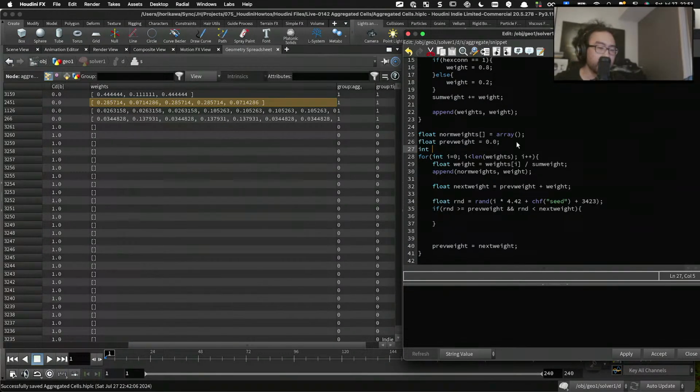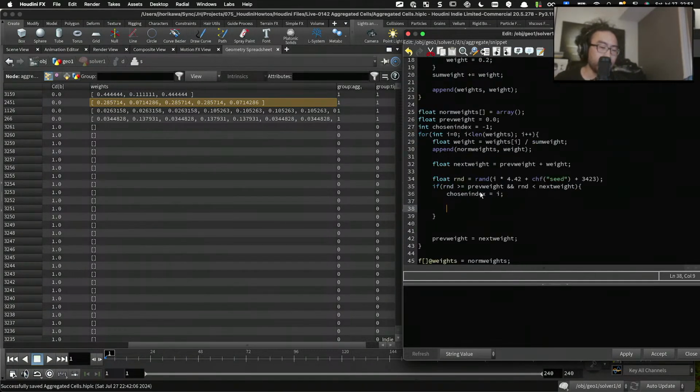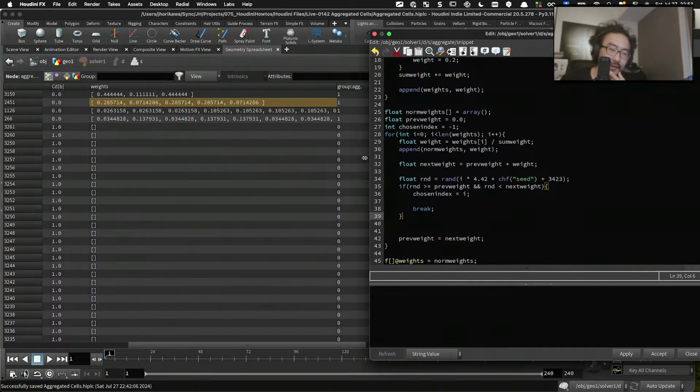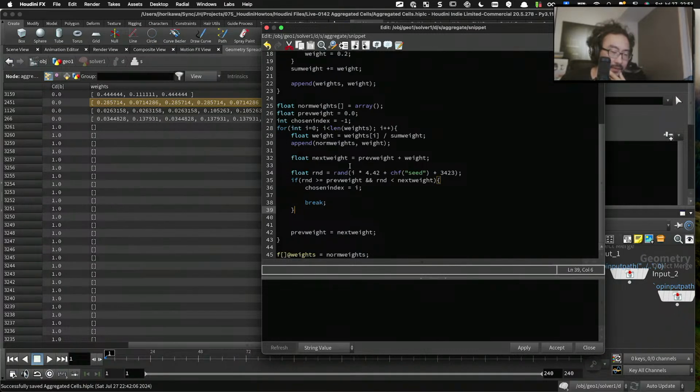Okay, so let's say chosen index, starting with -1, and chosen index is going to be i. And after you have chosen the direction, I think you can just leave the loop at this point, because you no longer need to calculate after that, I believe. Okay, and let's see if this is going to work. We need to check if this is going to work.